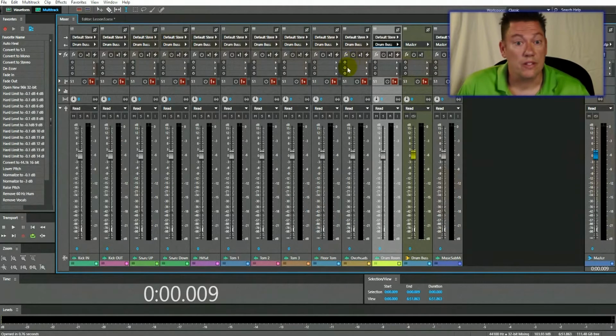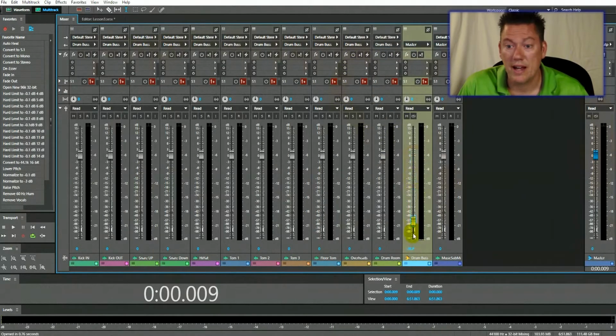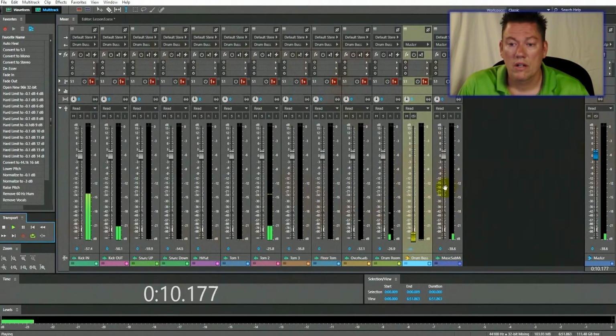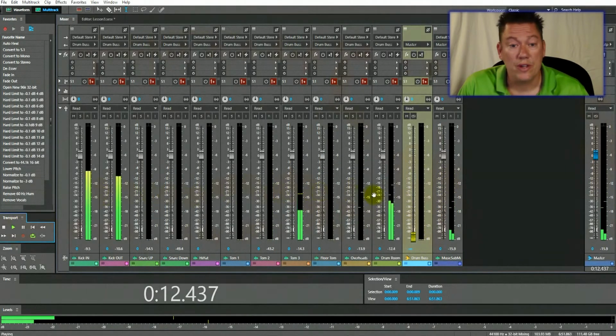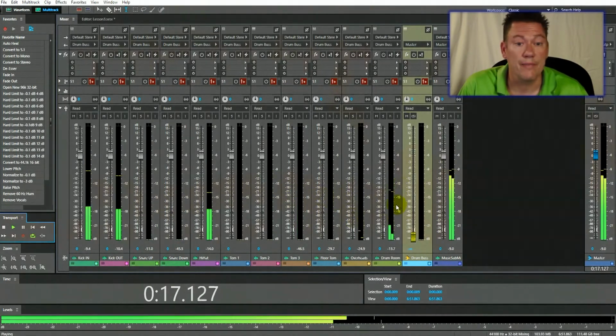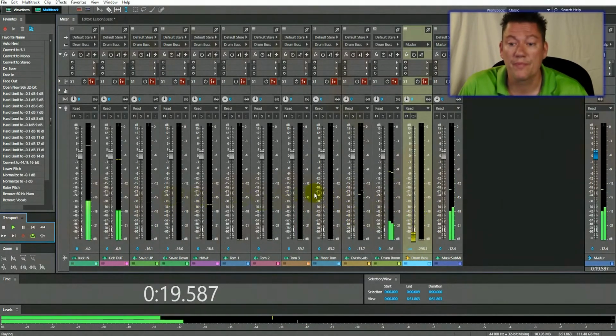Now to demonstrate that this is working correctly, I'm going to take the drum bus, turn it all the way down, and then just play the music track to start with. Alright, now that the music track's going, you can see that there's various parts of the drum tracks that are playing, but we're not hearing them, which is intended with this bus.